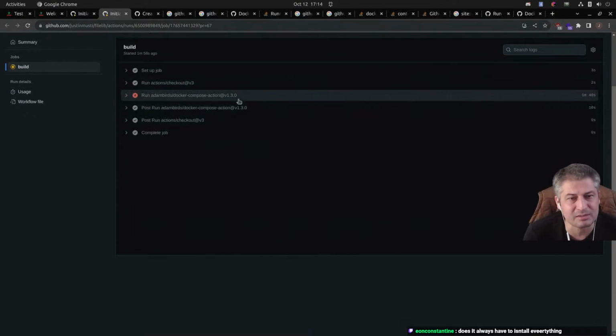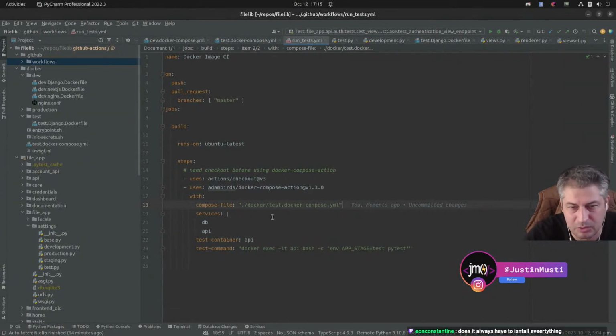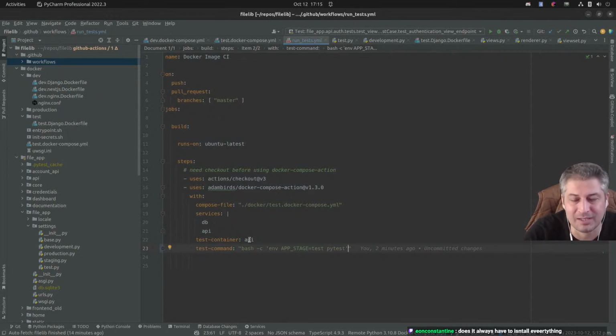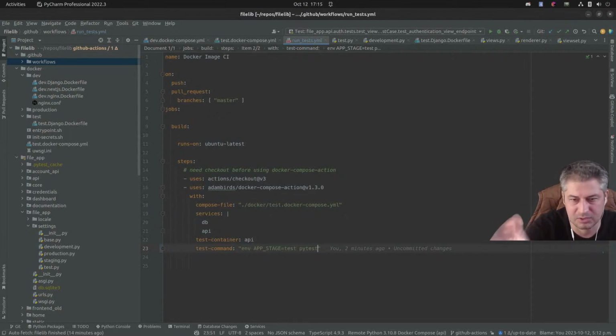Hold on, it runs it inside the container for you, apparently. Okay, so if that's the case, this is all I need, I think. Oh yeah, you are telling it to run inside this container. Actually, I don't even need this section then. I simply just need to say this.